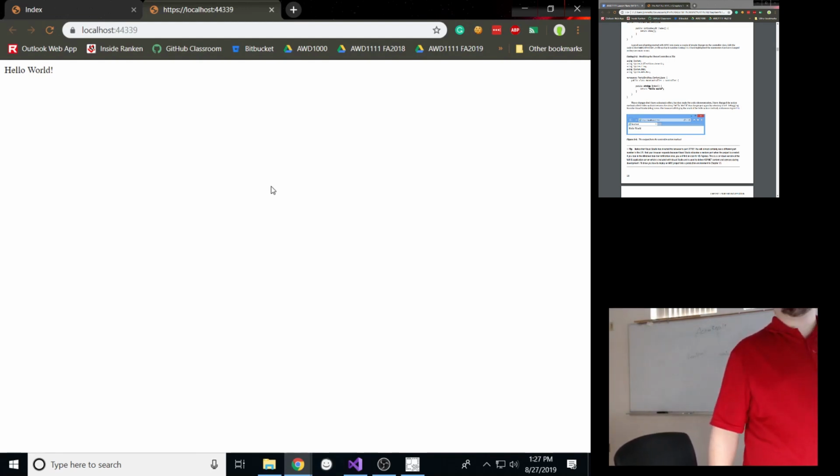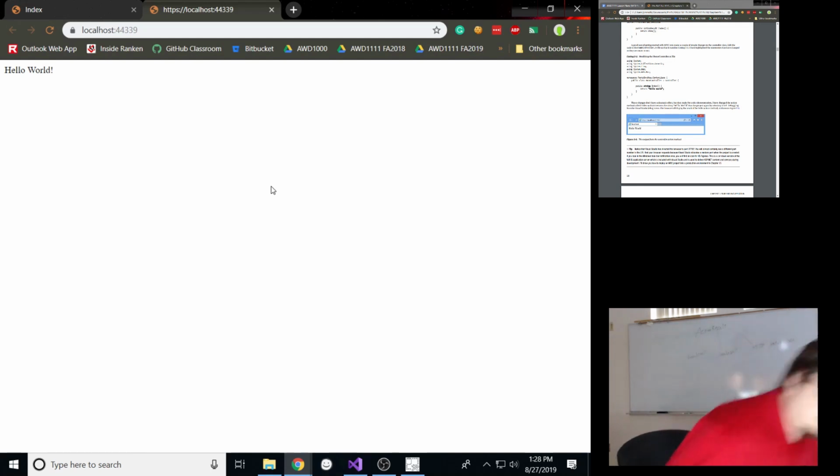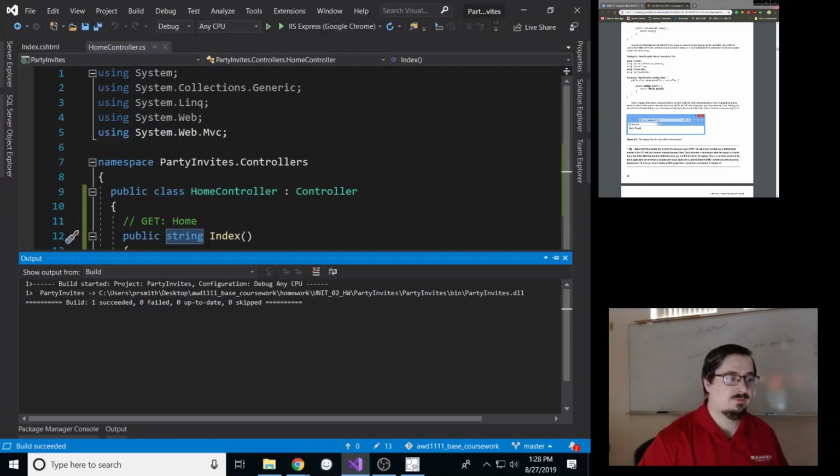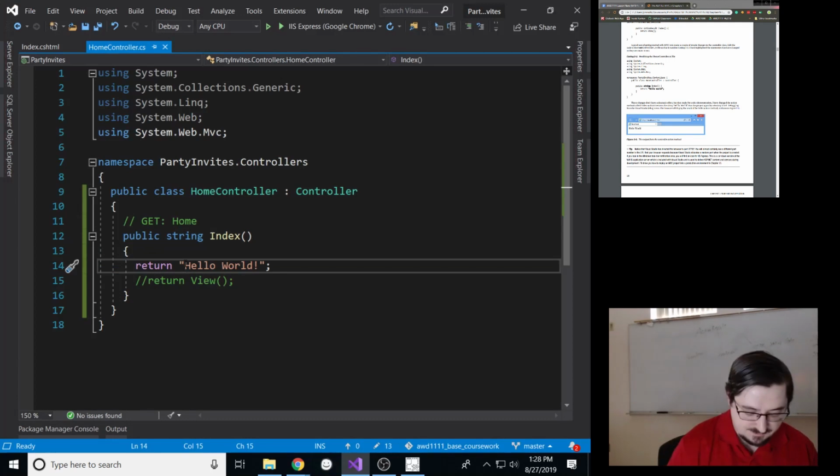What's one downside of doing that over having a view that you might see? If you look at the source, it's just hello world. There's no HTML. Exactly, it's just text. So if I do it this way, I can't return any HTML. I can't actually send HTML back. In fact, let's try that real quick. Let's say I want to put an H1 tag here.